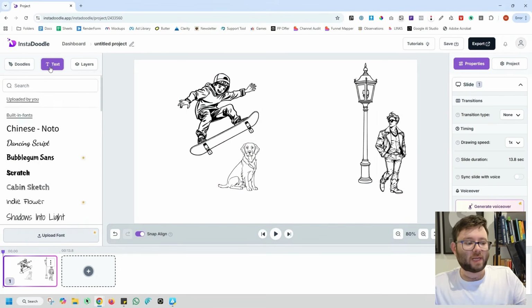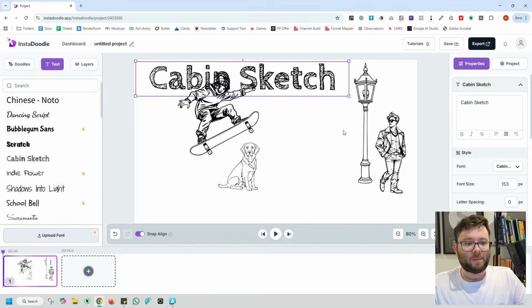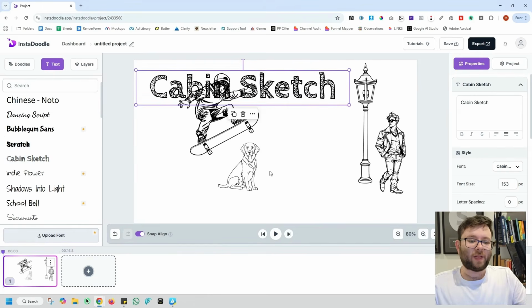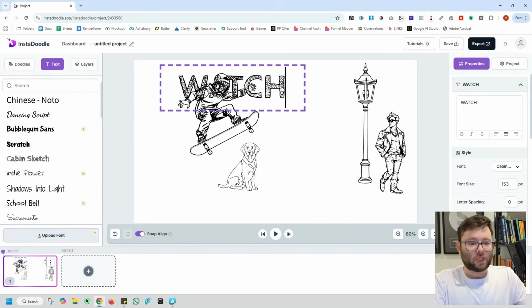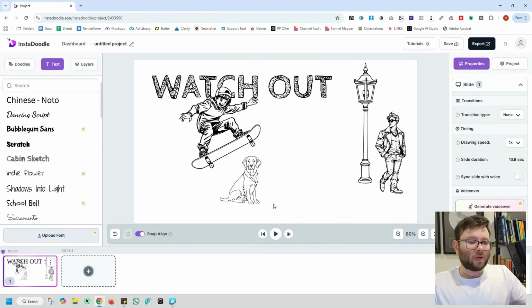Now, if we go to text, we've got all of these different texts that we can add in. So here I can add this text in like this, maybe pull it here, and we can say something like, watch out. We can right click on the text and send it backwards. So now we're getting all of these different elements and we're essentially building out the scene. The next step is, what are we actually going to do to animate each one of these elements? That's been made really simple.